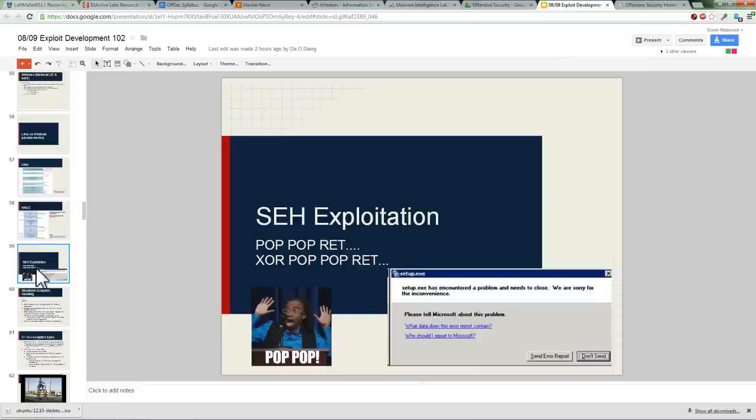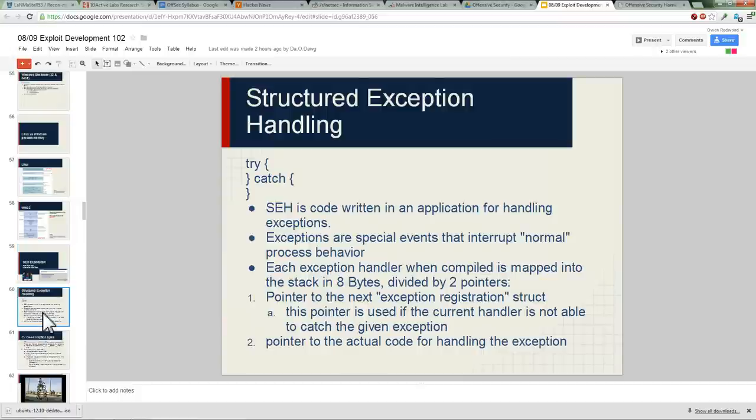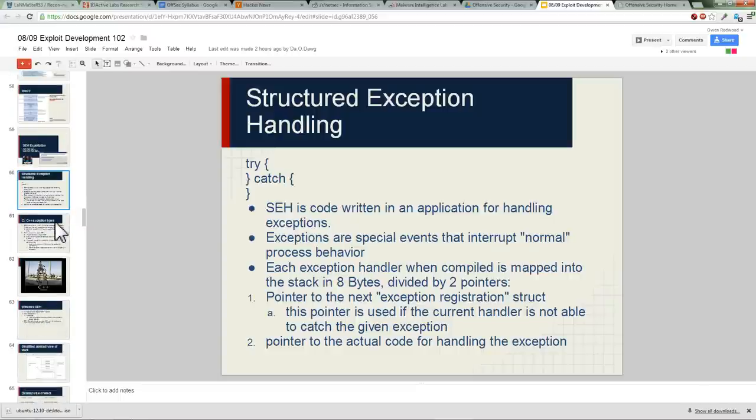And SEH exploitation is a technique that's been on the rise in the past years. It's currently probably at least involved in 20% of the exploits provided by the Metasploit framework. So it's important to know about because it also affects the stack and stack overflows. So basically, it involves any applications that use try-catch statements to handle exceptions. And we covered this a little bit last time at the end.